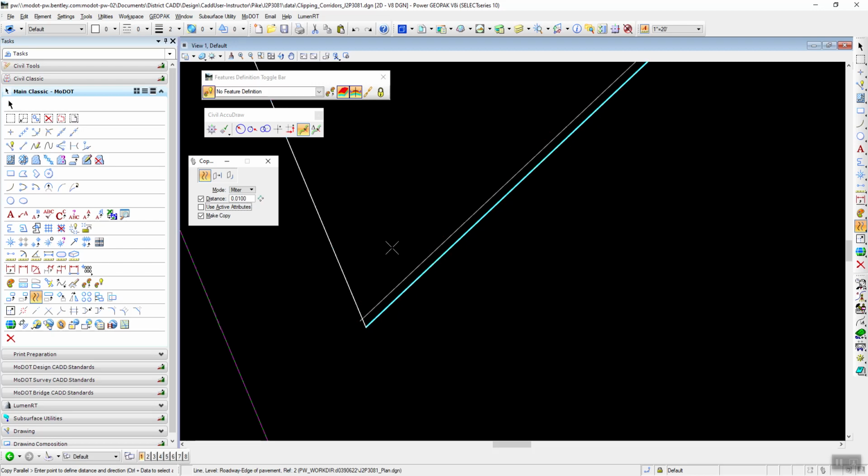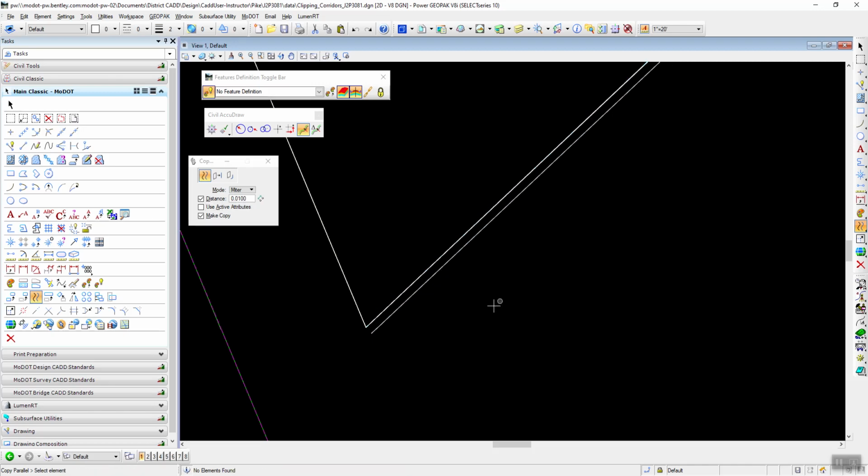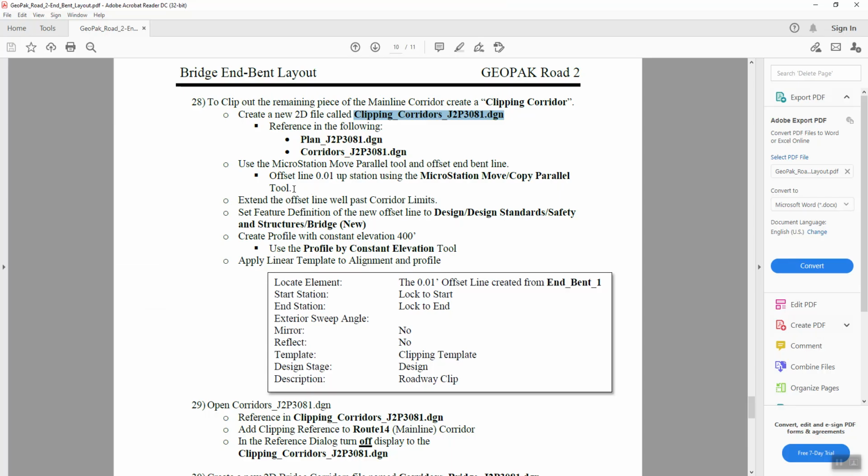So you're going to right click, and that's what you want. You want that single element right there. So we're just going to left click like that, and we're going to right click to stop, and that's our element. Now the next thing it wants us to do in the manual is we just offset it right here.